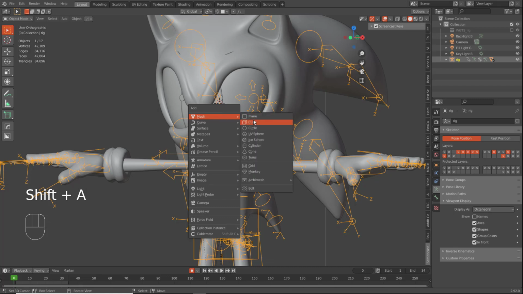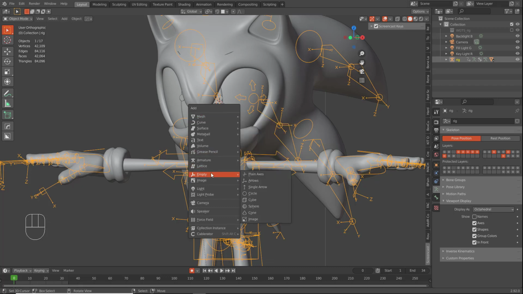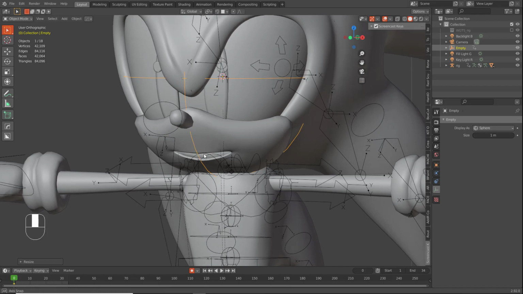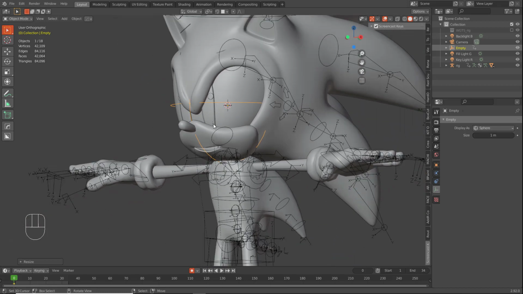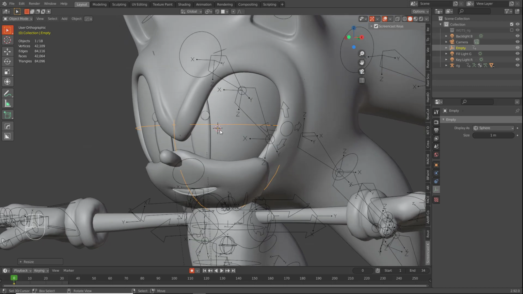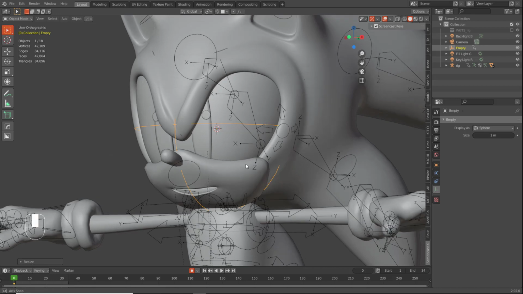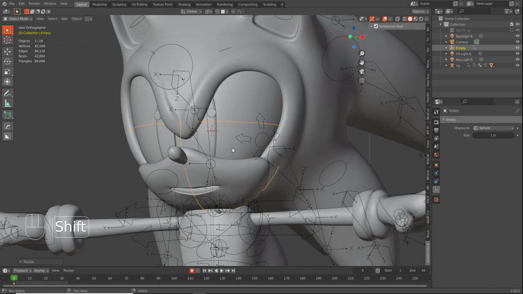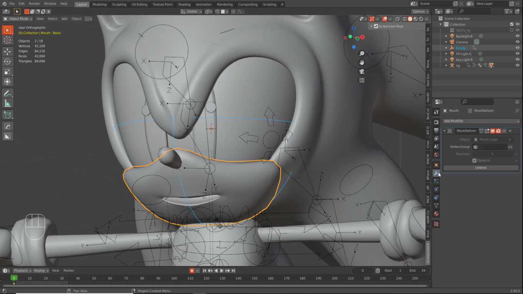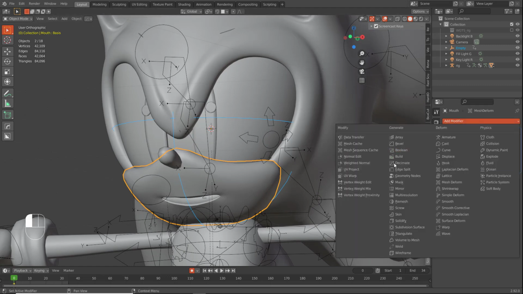So we're going to Shift A, empty sphere, scale it down to about here, and we want to add a constraint from this sphere to our mouth. So what we want to do is select our empty, shift select our mouth, Control Shift C. Oops, that only works in the bone thing.